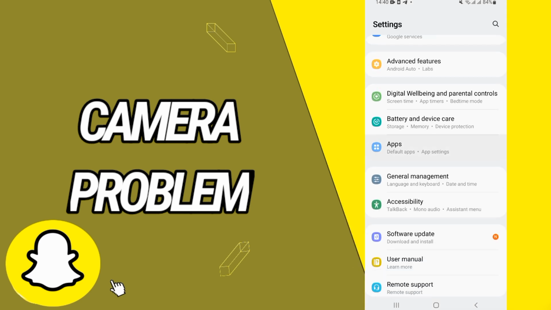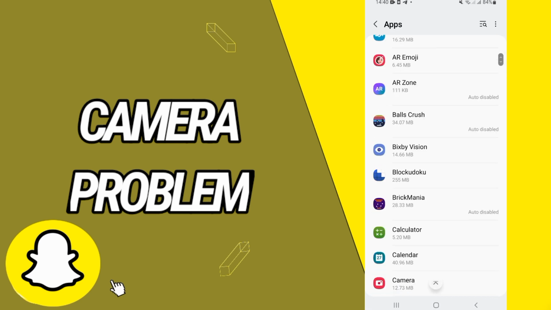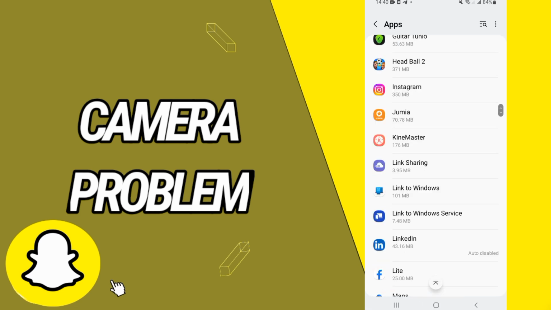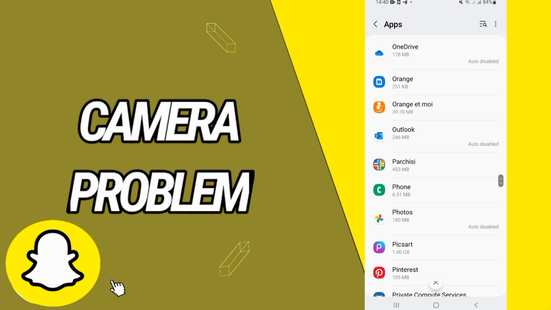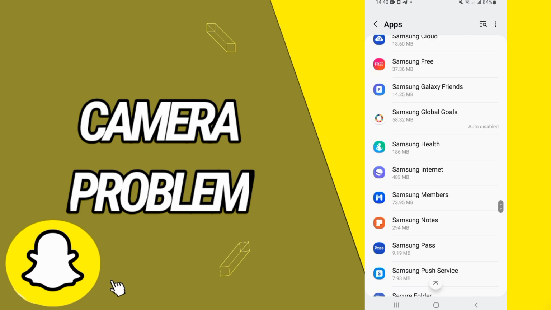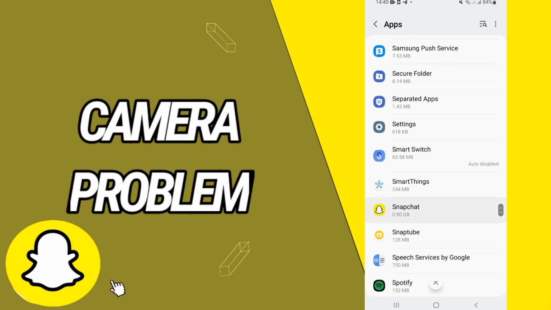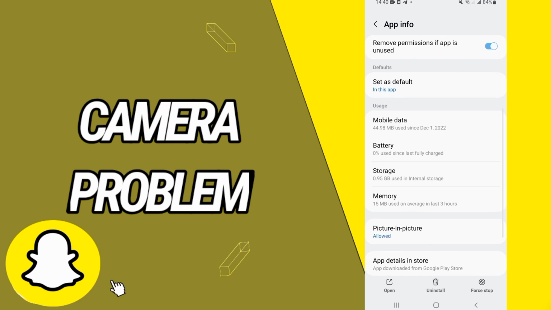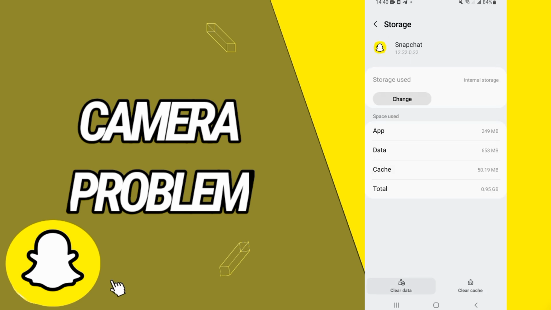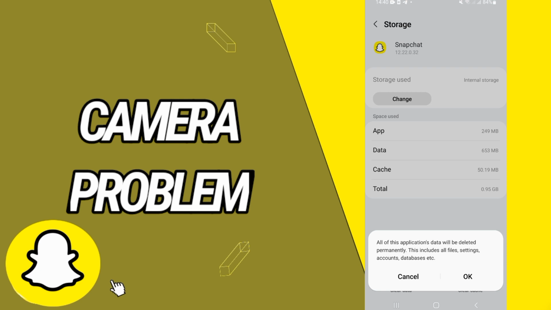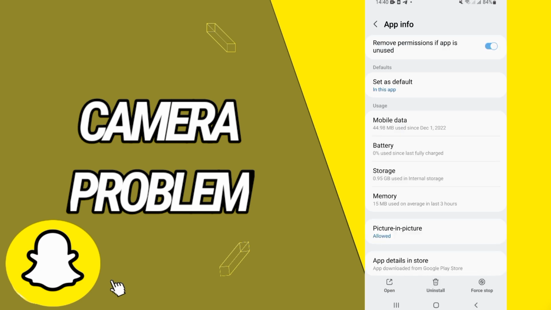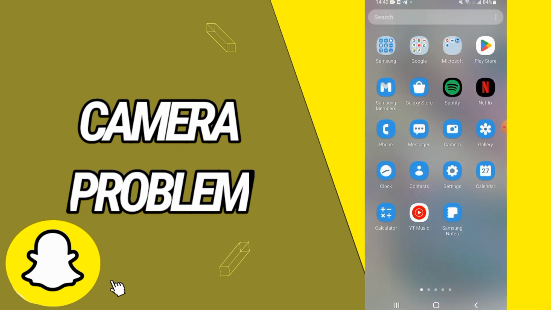Then you will go to apps or application, and here you will search for Snapchat. And when you found Snapchat guys, just open it and go to storage, click on it and go to the last here, clear data. Then click OK, and then you will go back and click force stop, and you will go back to Play Store and you will update Snapchat again.